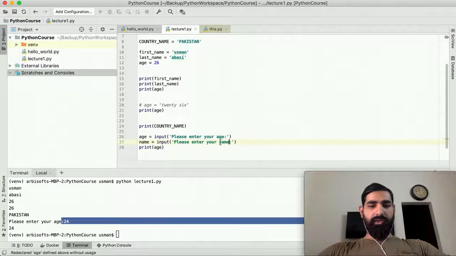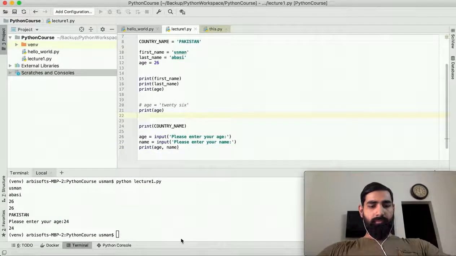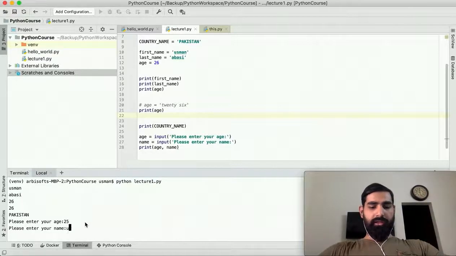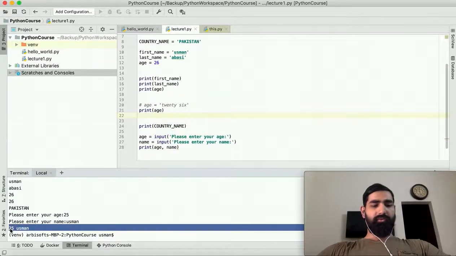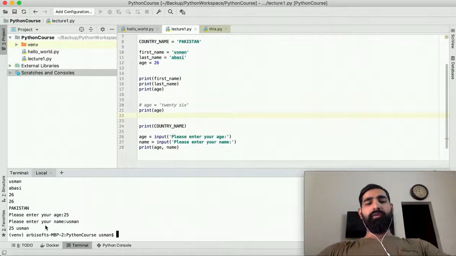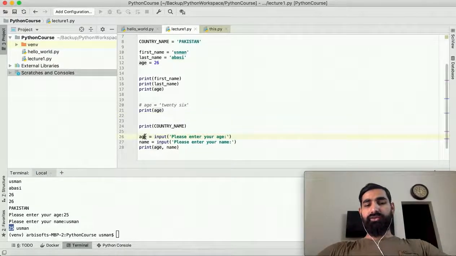Please enter your name, and after age we will print name. So okay, first age, then name, and it printed both of these things, right? First age and then the name. So one caveat here is that whenever the value is taken from the terminal like this, its data type will always be string. So when we print this age here, it showed us 25, but actually the type of this variable is string, right?